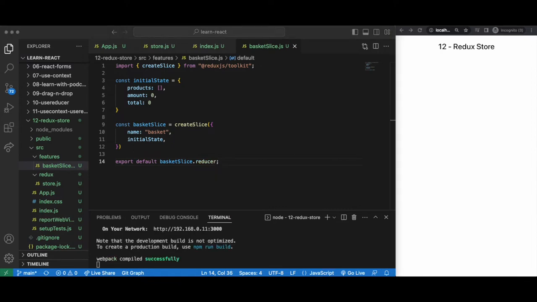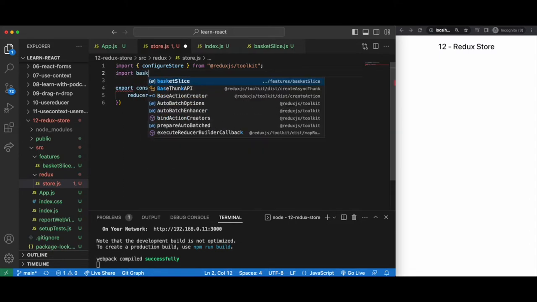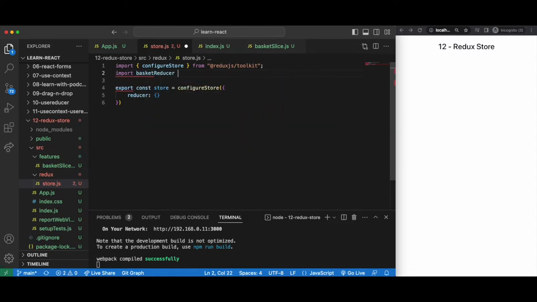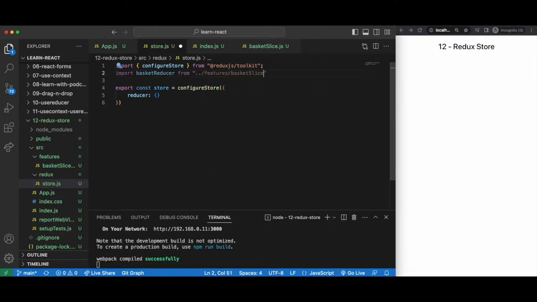Now that we have our basketSlice.reducer, let's go back to our store and build it out a little bit more. We import our basketSlice.reducer from our features. Because it's export default, we can call it a different name when we import it. To make it easy and clear, let's import it as basket reducer. In our reducer object, we can just call it basket, and the basket will be our basket reducer.